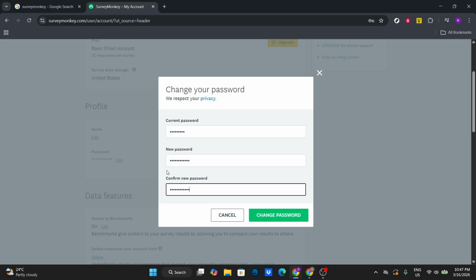If you're signed in on other devices or browsers, you may be prompted to sign in again there with your new password, which is normal after a security change. That's it. Your Surveymonkey password is now updated.